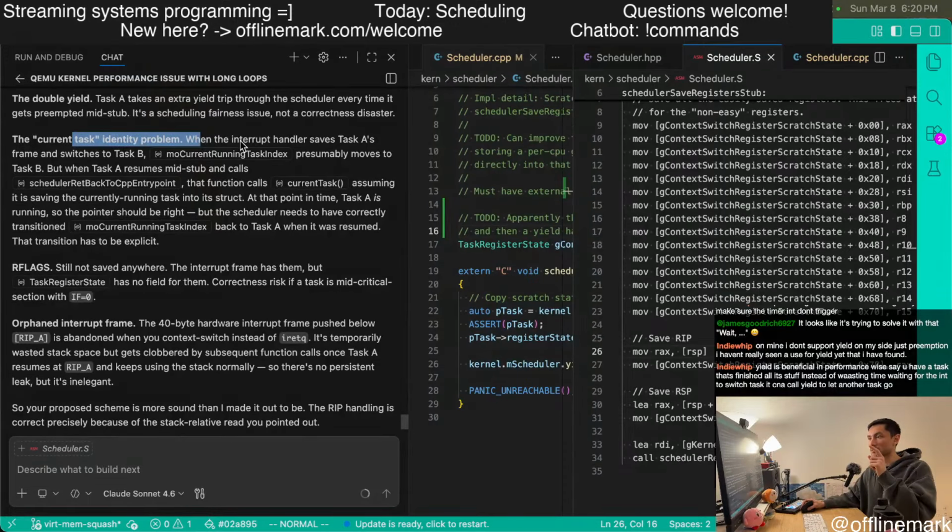The current task, when the interrupt handler saves task A, some index moves to task B, but task A resumes mid-stub and calls this thing. That function calls current task. Oh, shit, that's a problem. Wait a sec. Presumably it moves, but A resumes mid-stub.